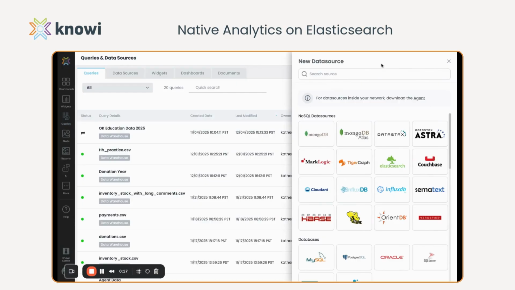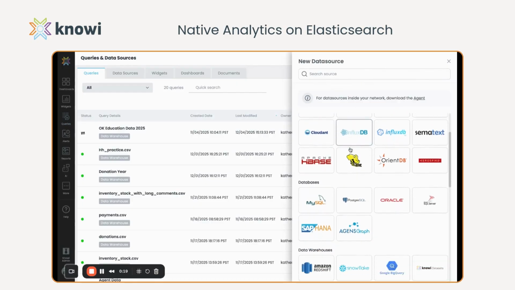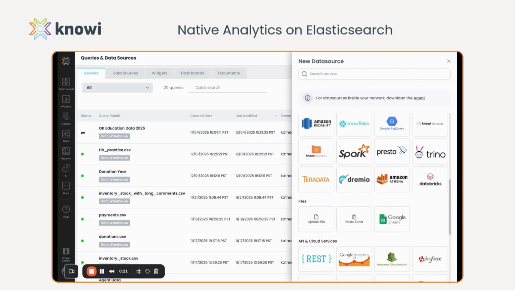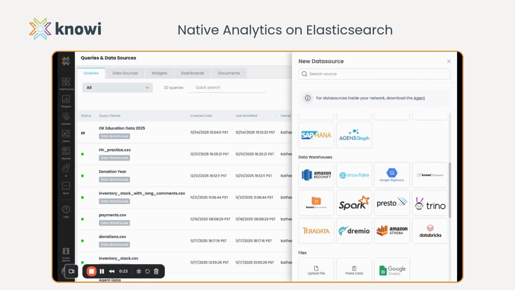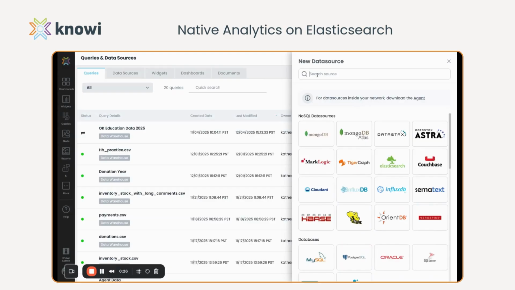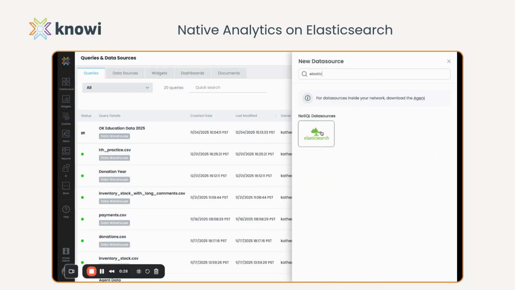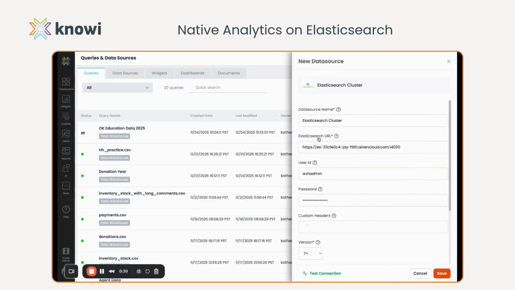You can scroll through the list of data sources that you can connect natively to until you find the one that you want to connect to, or you can simply search for the name up top. Each data source you connect to must have a unique name. The Elasticsearch URL is the full endpoint to your cluster, and the asterisk indicates that these fields are required when filling in your new data source parameters.